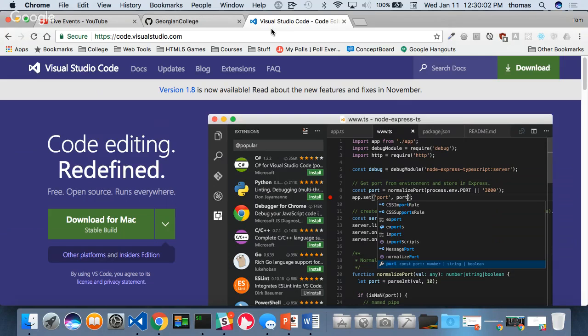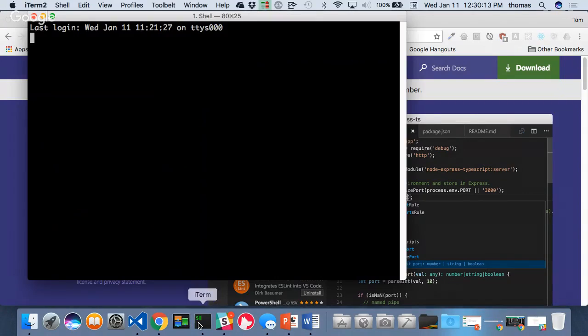I'm also going to be doing a lot of command line, right? Because when we do web stuff with JavaScript specifically, I'm going to be using command line, which means I'm going to be using the terminal, right, on the Mac, right? So here's my terminal on the Mac.